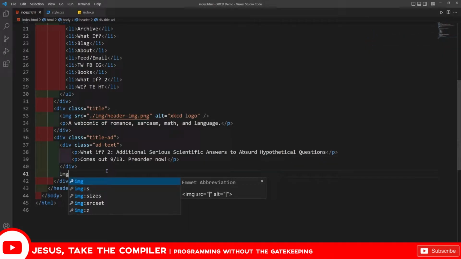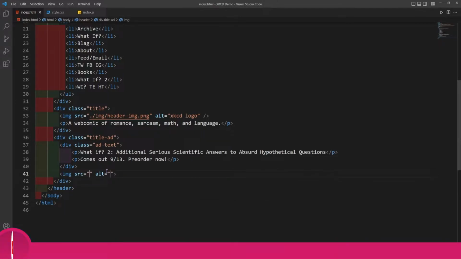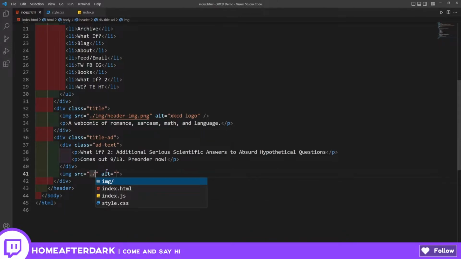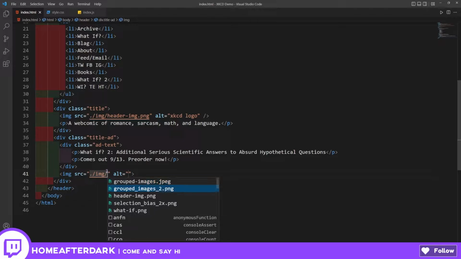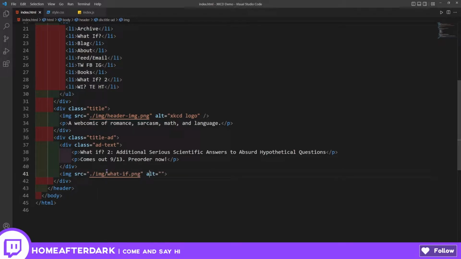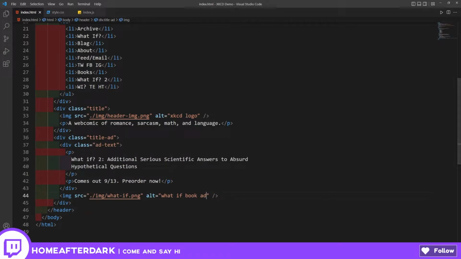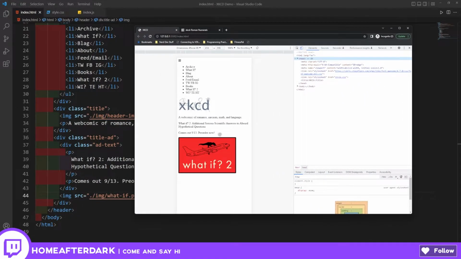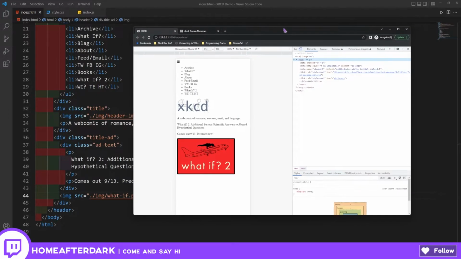So then below here, what we're going to do is add another image in. This is going to be the what if picture itself. And then we're going to have what if book ad. So now it should look like this on your screen. It certainly does look like this on my screen, right? Because this is my screen. And what we're going to want to do here is add some styling to some things. So let's go ahead and start doing that. We're going to move into our CSS.